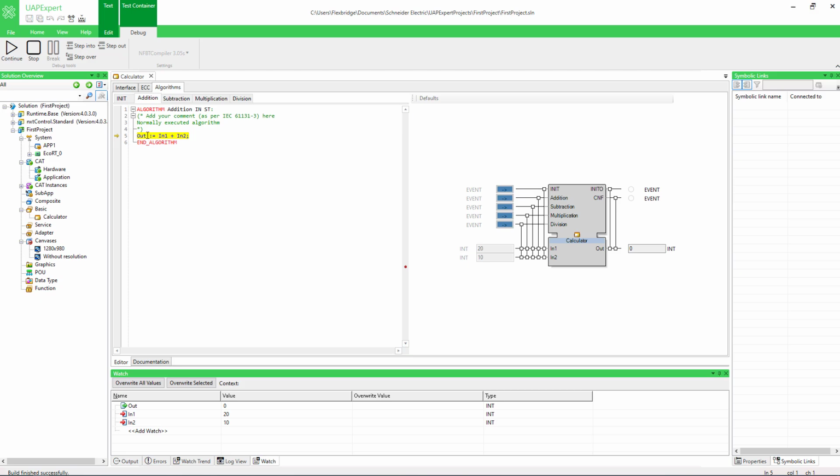Now, if we want to execute one line at a time, it is possible. You can click on the step over button under the debug menu. Before you do that, notice what happens to the out variable in the watch window and also the CNF event and the out variable in the interface.